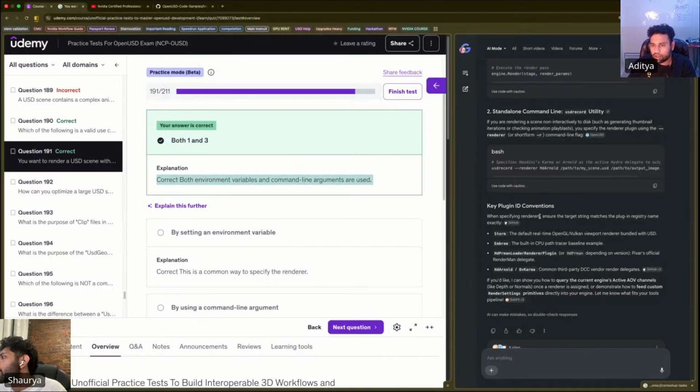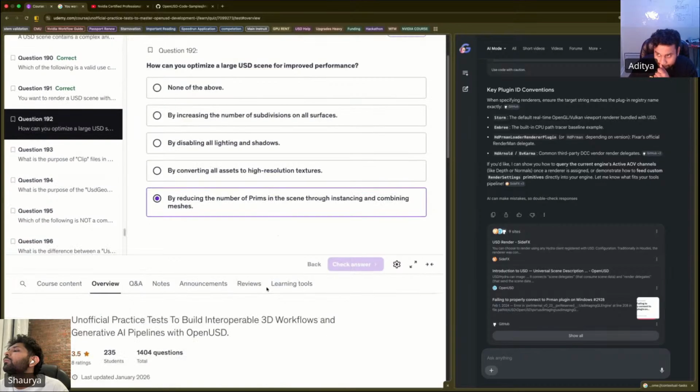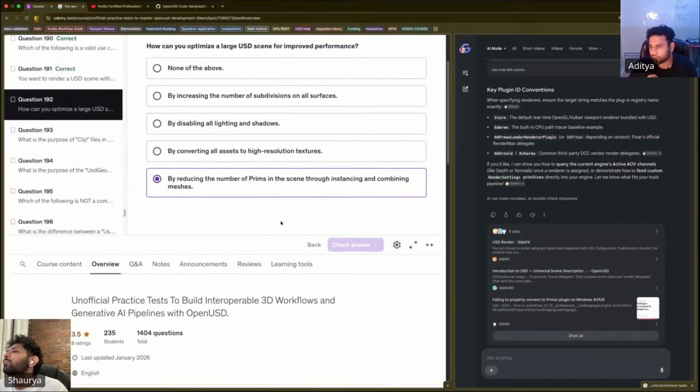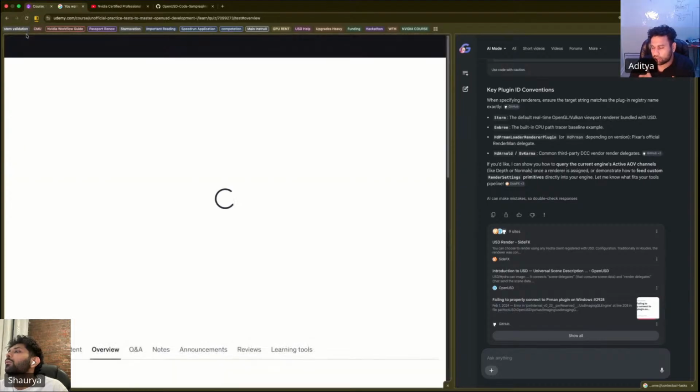Yeah, okay. 192. How can you optimize a large USD scene for improved performance? A, B, C, D, E. By increasing the number of divisions, by disabling or converting all assets into high resolution textures, by reducing the number of prims in the scene through instancing. I think the last one. Yeah. But why am I not able to check the answer? Oh, reload it.